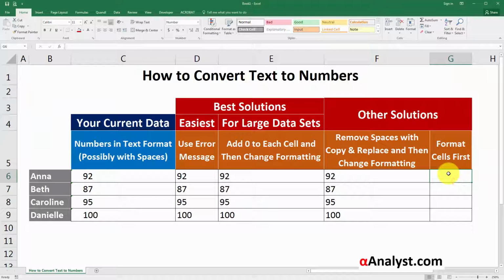So overall, the main takeaway is that the fastest way to solve this problem is to click on the cell and then use the error message. We found that a better way to do it for a large data set is to do equals the value plus 0. And we also looked at an alternative solution that basically removed spaces if that's what the problem was.